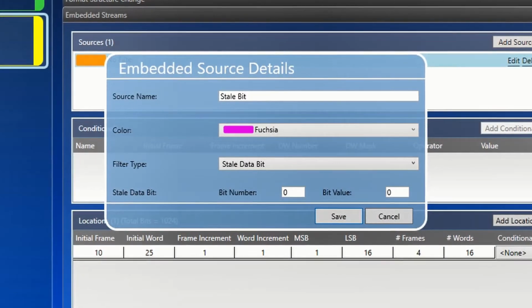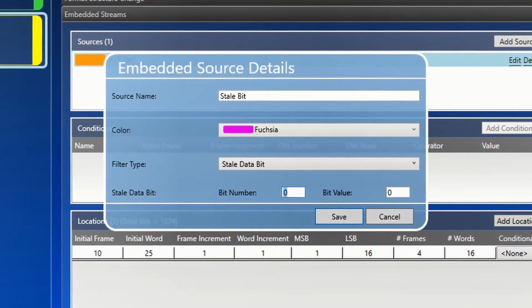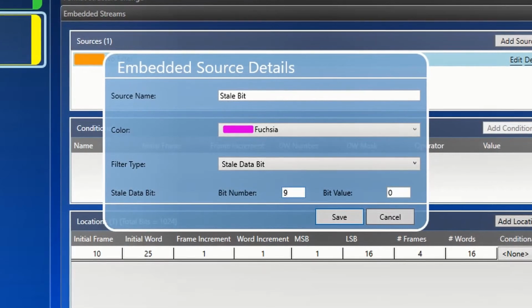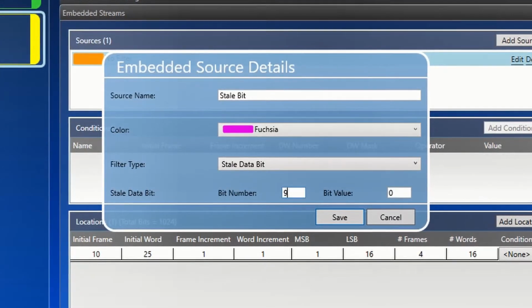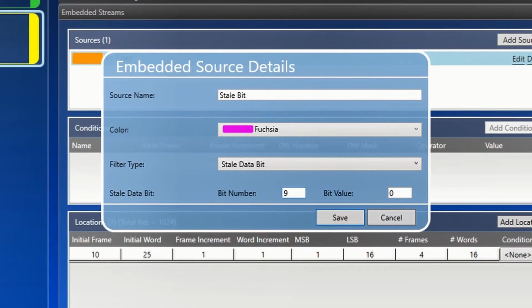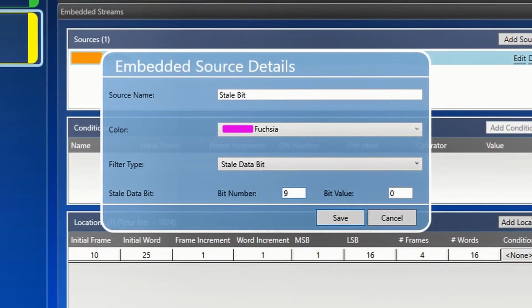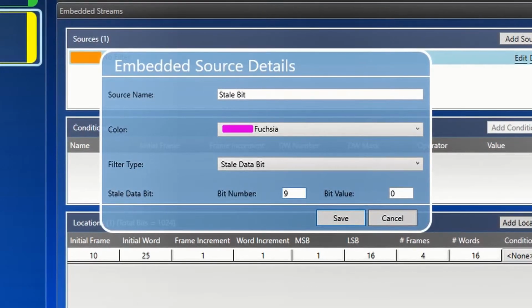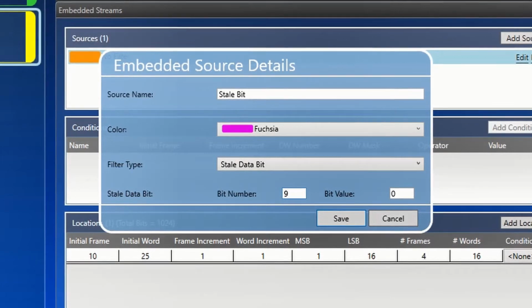So, in our example, the common word length of this embedded stream is 8 bits, and the first bit of the second data word is the identifier. So, the first bit of the second word is bit 9. Omega Next uses the IRIG 106 standard for bit numbering. The most significant bit is always bit 1.